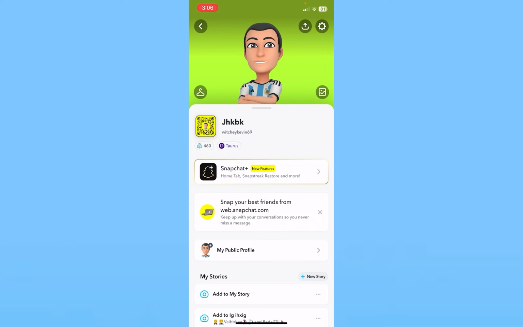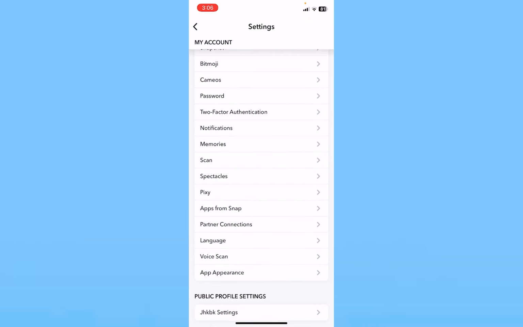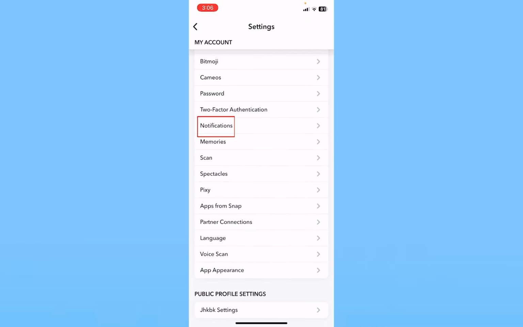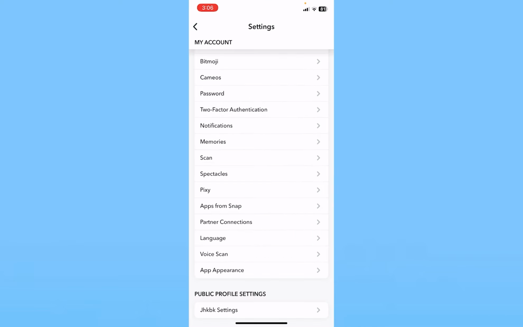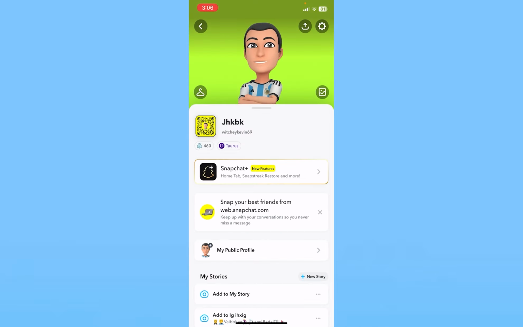At the top right corner, you can see the little settings icon. Click on that. Once you click on your settings icon, scroll a bit down and you can see this option called notifications. Click on notifications, and from over here, make sure you turn off all the notifications. Once you have turned off all the notifications, basically you have done it. You have disabled your notifications on Snapchat.